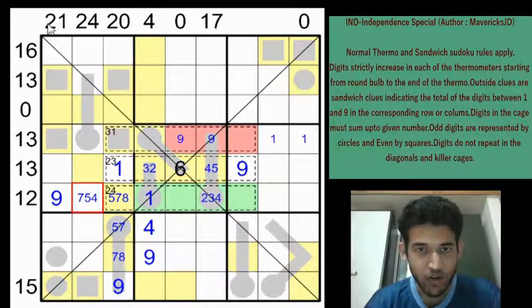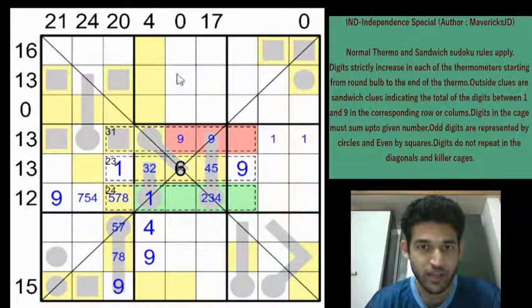And now we can make use of the 9 and the 21 clue. So, a 21 clue needs at least 3 cells between the 1 and the 9. So, this cannot be 1 or a 9. This cannot be 1 or a 9. This cannot be. So, there is only one possible cell left for the 1 in that column. So, 1 has to go here. Right? There is no other possibility.